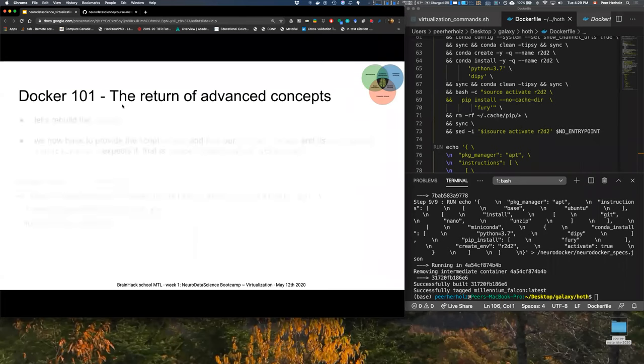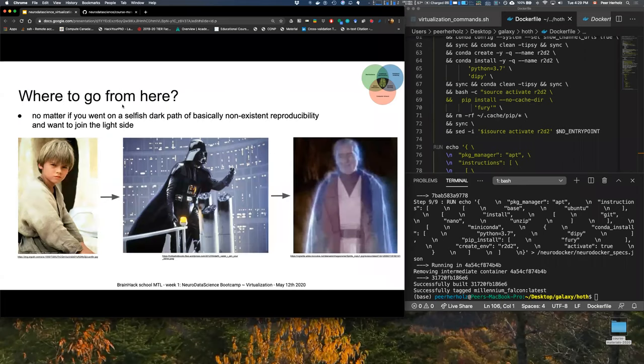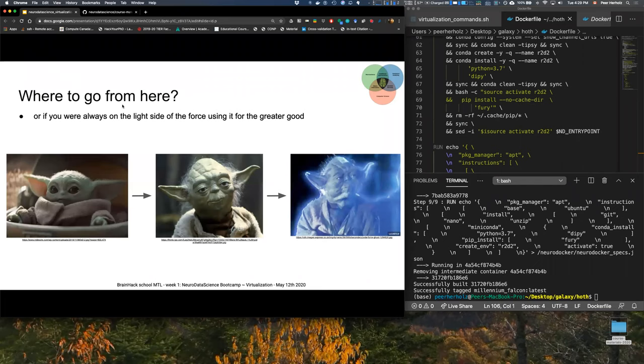And with that, sorry, it's a lot of slides. Yeah, so no matter if you went on a selfish path of basically non-existent reusability and want to join the light side now, or if you already were on the light side of the force, using it for the greater good.